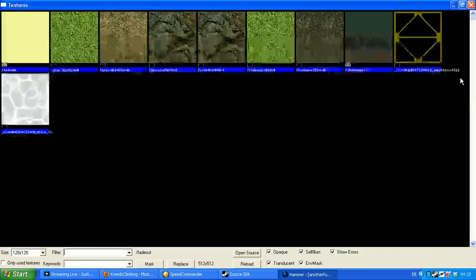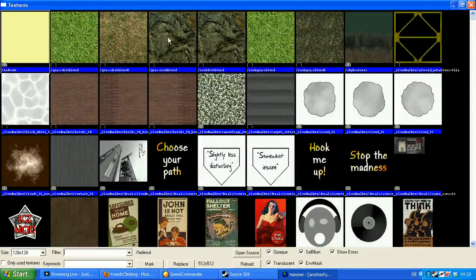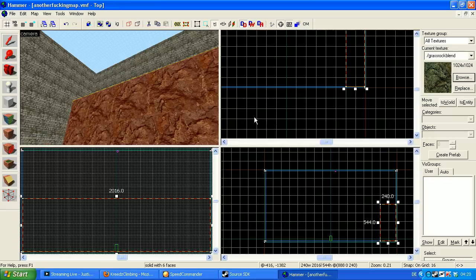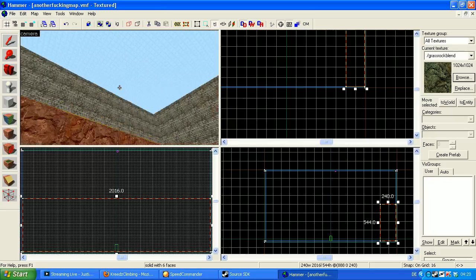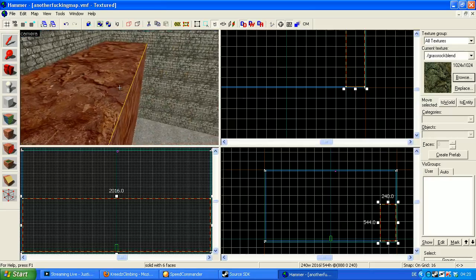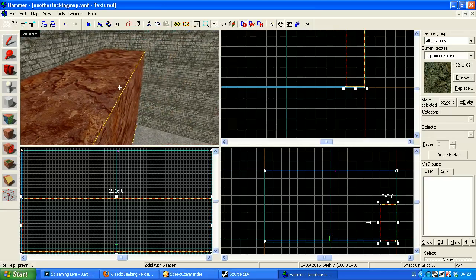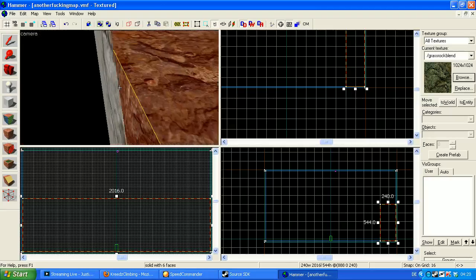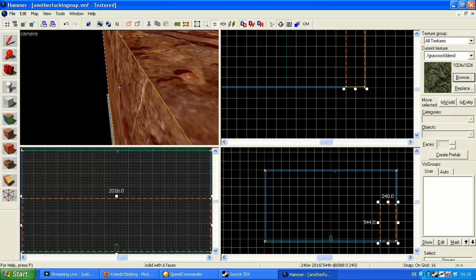And browse for some... That's a blend. We're going to use a blend because this is a grass and rock blend. We're going to do something very cool. We're going to cover this entire block in our blend texture. Now, what I'm actually going to do is only select these two visible faces and turn them into a displacement, which means the back of this will completely disappear.